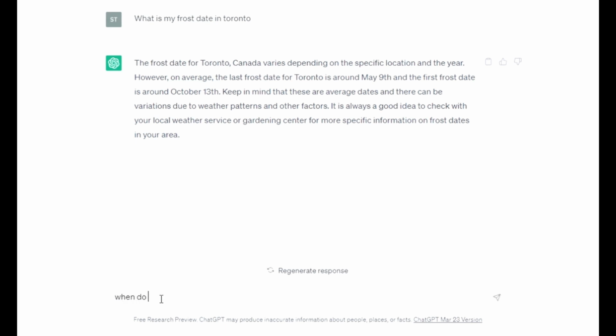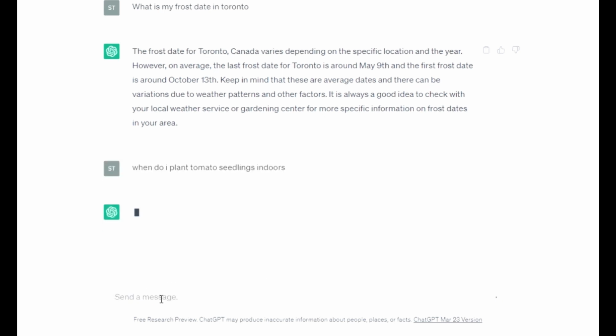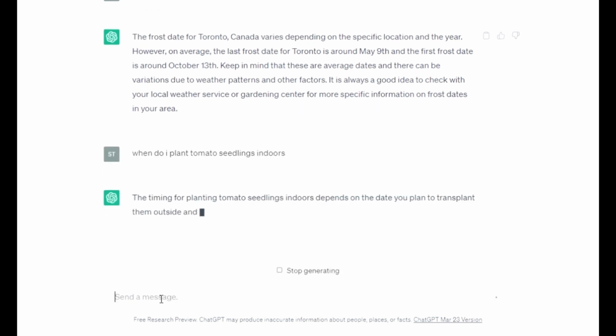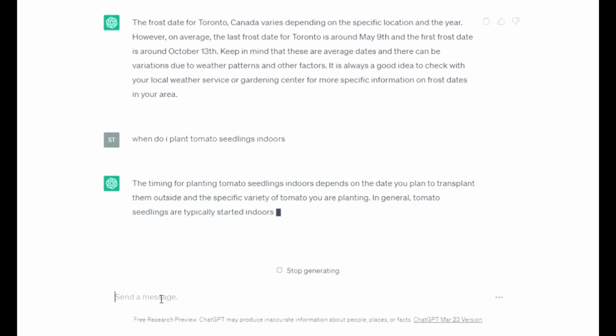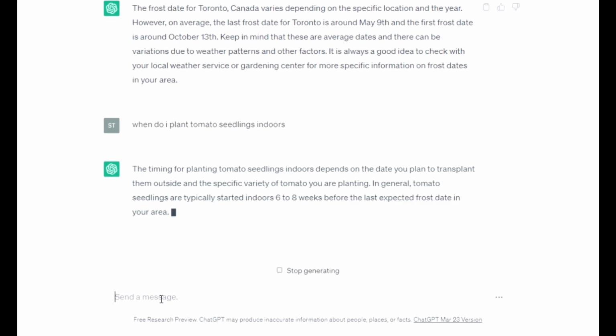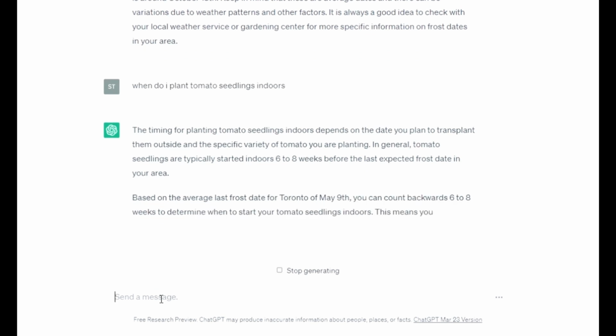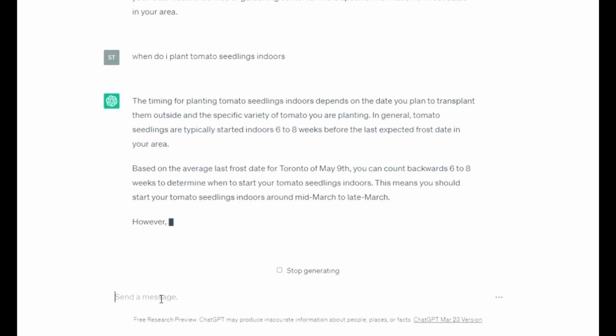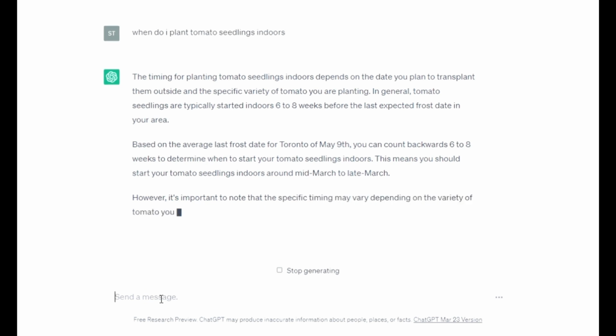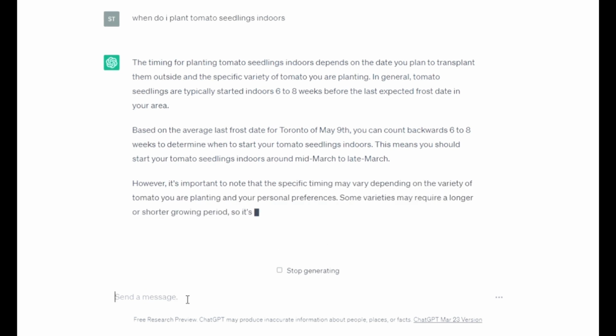When do I plant tomato seedlings indoors? 6 to 8 weeks. So based on that, means you should plant in mid-March, late March. So that's kind of helpful.